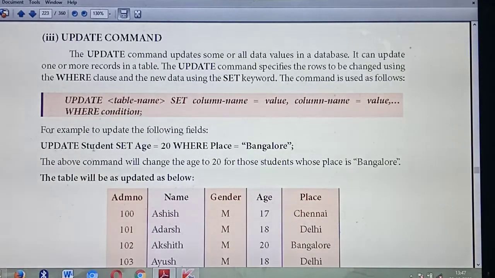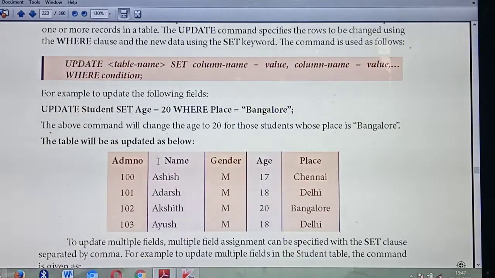So UPDATE student. Last class itself we studied the table student, isn't it? So UPDATE, what's the table name here? Student. Okay, UPDATE student, then SET. Which keyword you need to use? SET, then column name. So here, first see the output. What are the columns here? Admission number, name, gender, age and place. Among these, which column are you going to modify? Age. Understand? So you are going to modify a column called age.